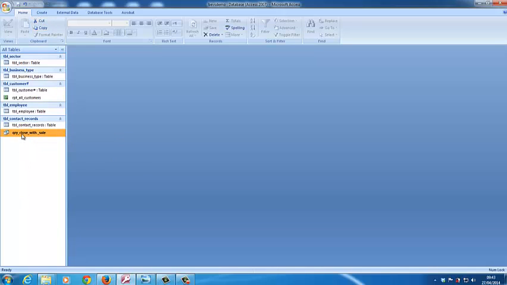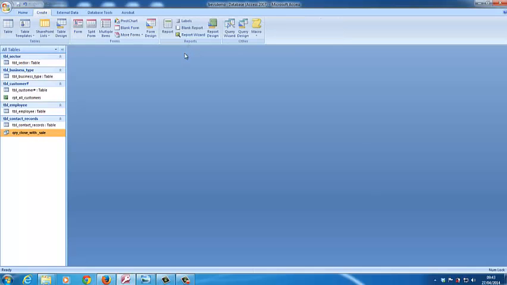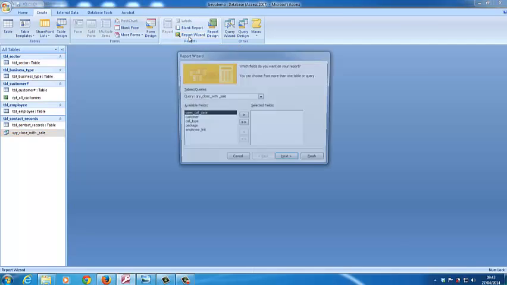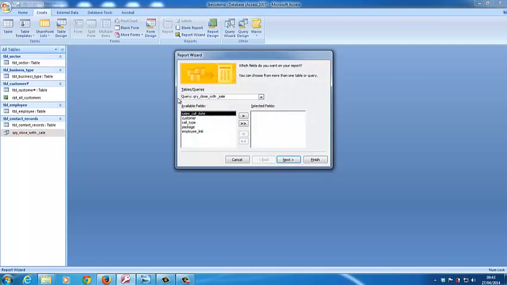So I'm going to select that query. I'm going to click create, but I'm going to do a report wizard this time. So click report wizard. Because I selected that query there, it has already opened it here, but I could have clicked anywhere really and just chosen the query from here. I'll take all the data across that I want. Again, it's up to you what data you take across.